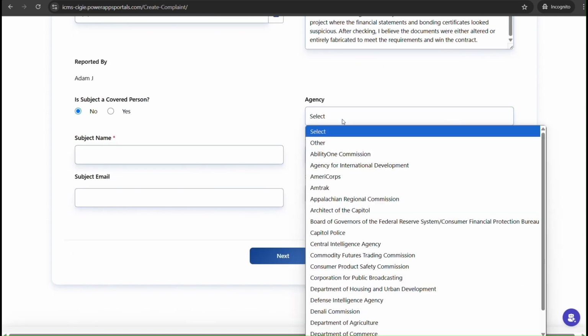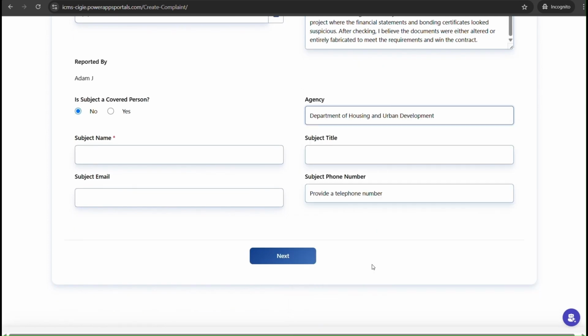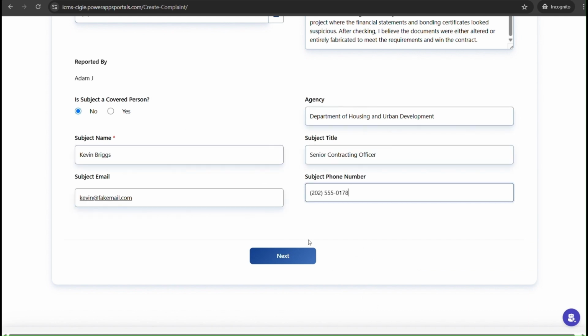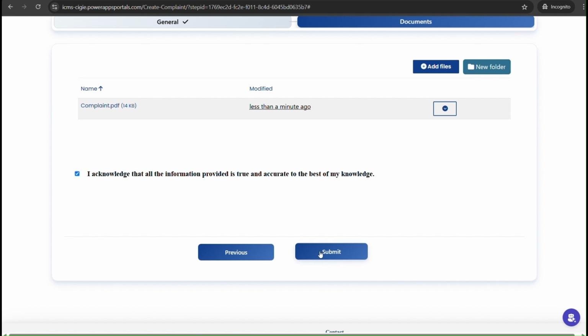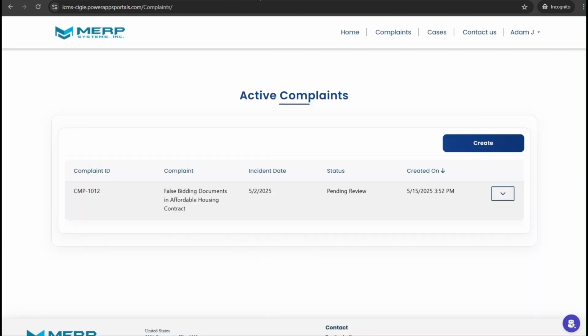Adam continues by selecting the agency and entering the subject's details, including their name and title. Then clicking the Next button, he attaches relevant documents and submits the complaint. Here we can see the previously submitted complaints. After submission, the complaint status is set to pending review.